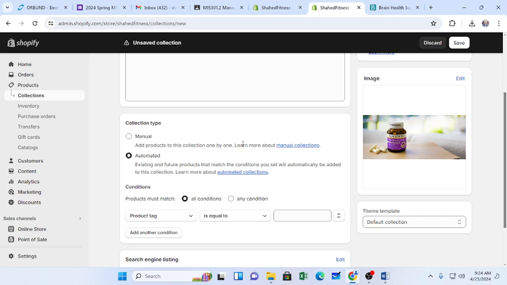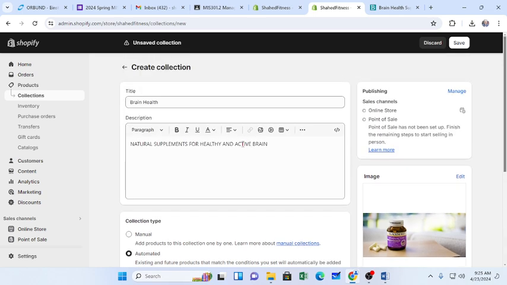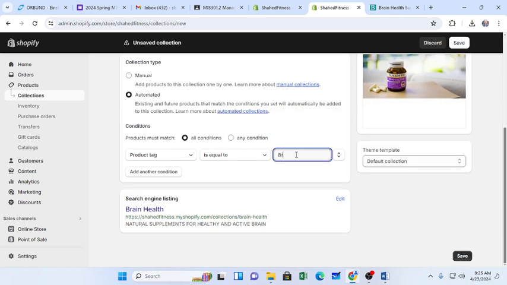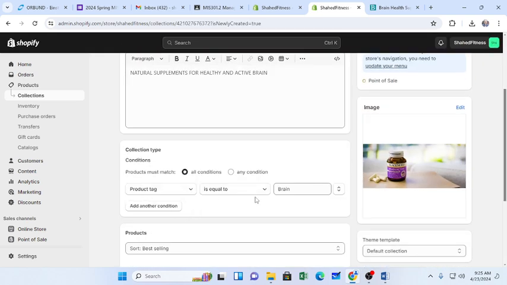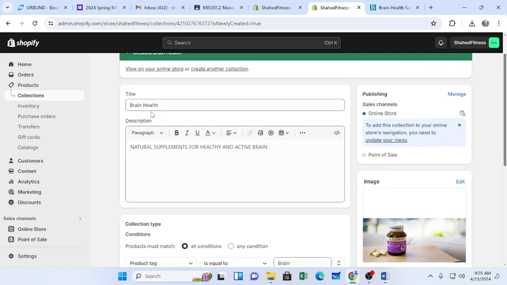So whenever you add a new product, you add the tag. Let's say for brain health, I'm gonna add a tag called brain, okay? And any product that has this brain tag will automatically come under this particular collection, okay? Then we have to save. So I have set this rule that any product that has a brain tag will come under this brain health collection. So this is done.